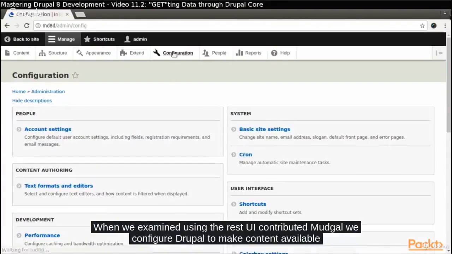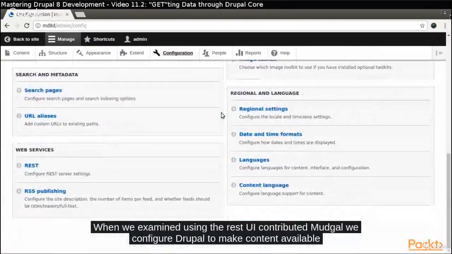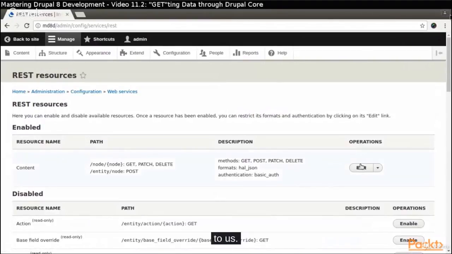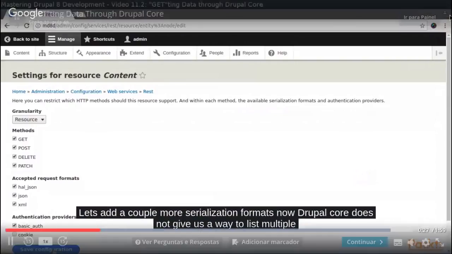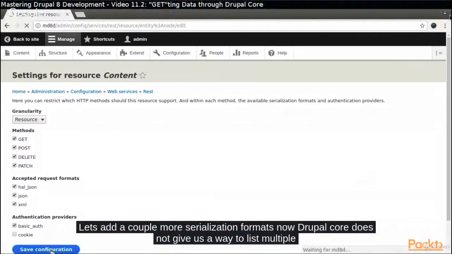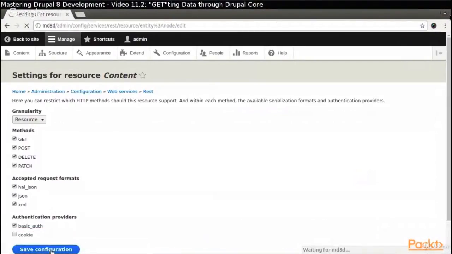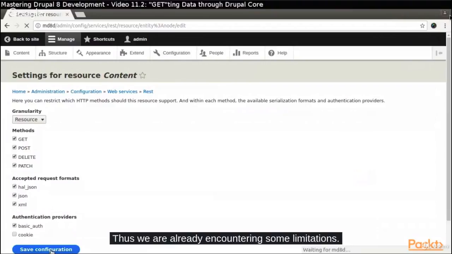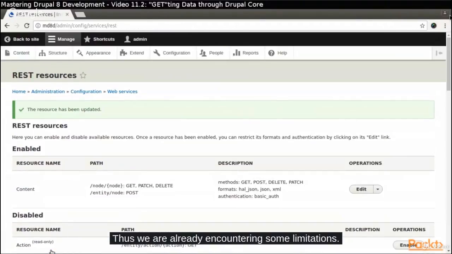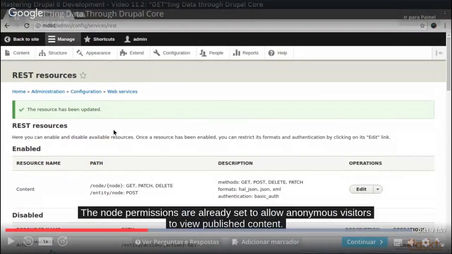When we examined using the REST UI contributed module, we configured Drupal to make content available to us. Let's add a couple more serialization formats now. Drupal core does not give us a way to list multiple nodes. We aren't going to be able to do the analogous piece of listing all water eco action items. We are already encountering some limitations.